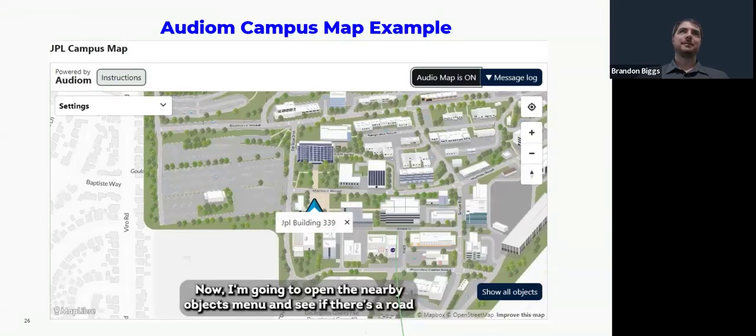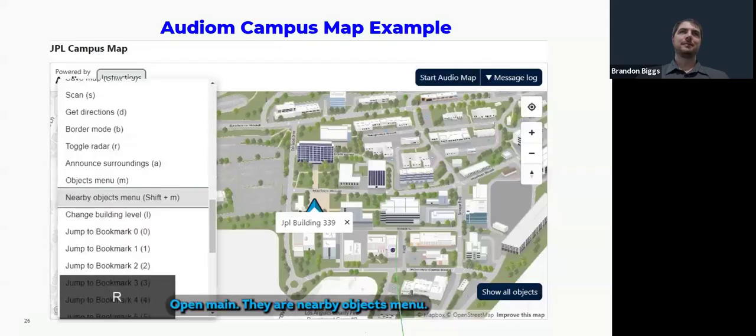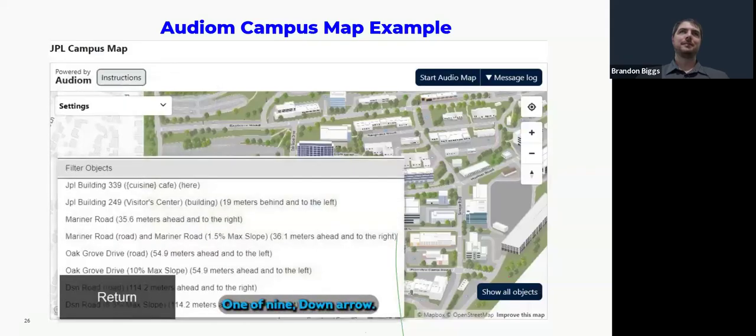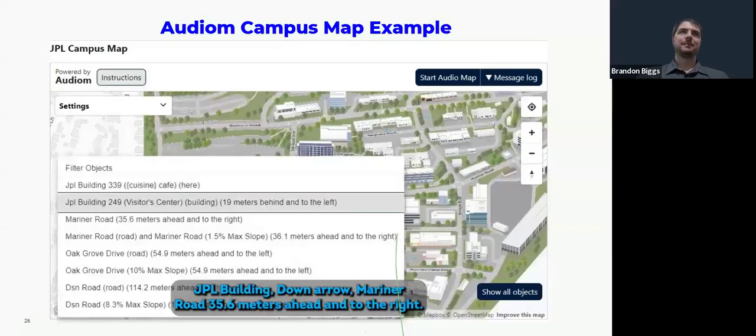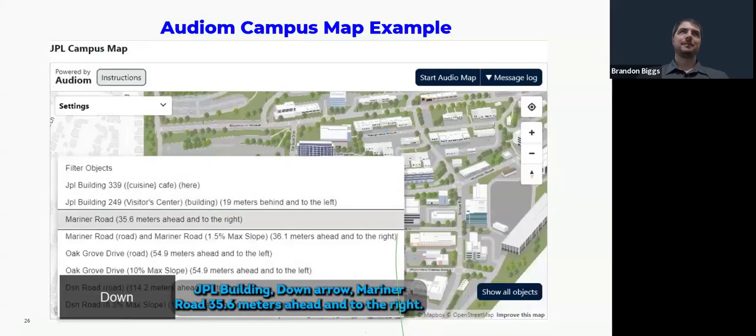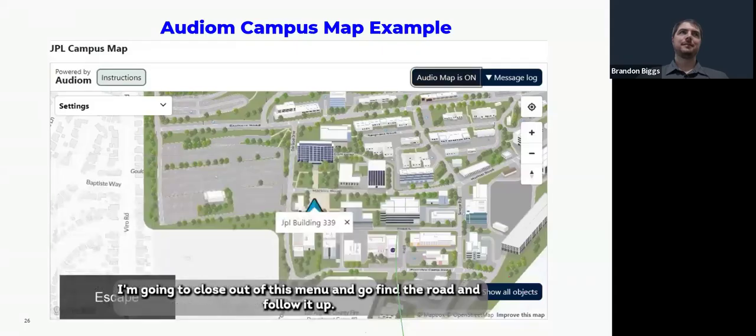Now I'm going to open the Nearby Objects menu and see if there's a road that we can follow to the Flight Project Center. I'm gonna press F2. Open main menu. R, Nearby Objects menu, filter objects 1 of 9. Down arrow, JPL building 300, down arrow, JPL building, down arrow, Mariner Road, 35.6 meters ahead and to the right. So the road is ahead of us and to the right. I'm gonna close out of this menu. Escape, application, and go find the road and follow it.